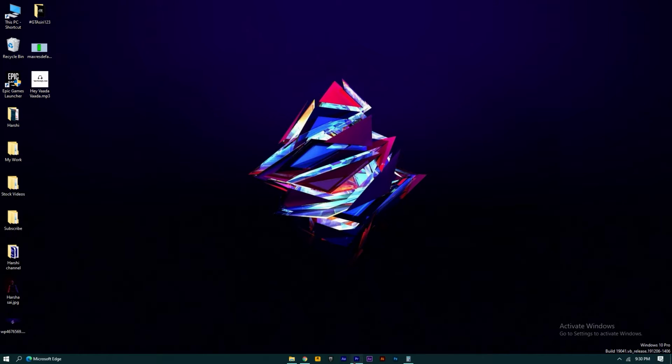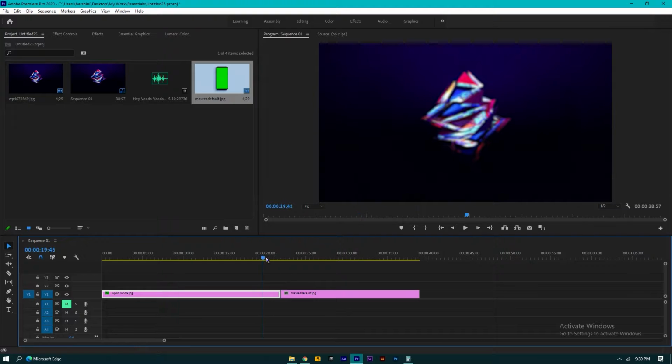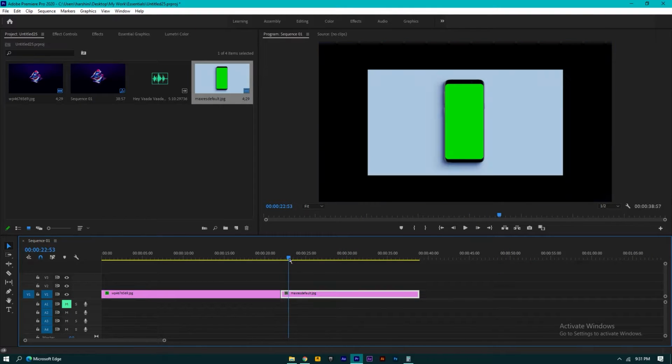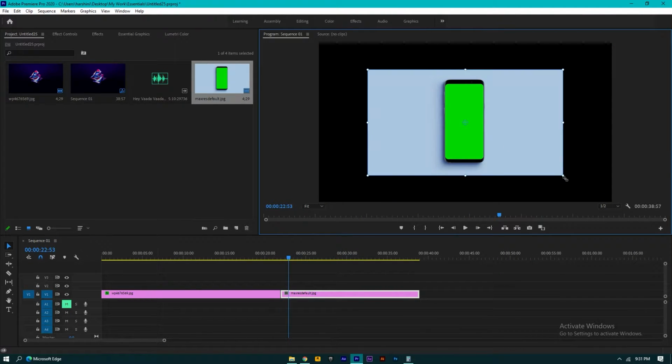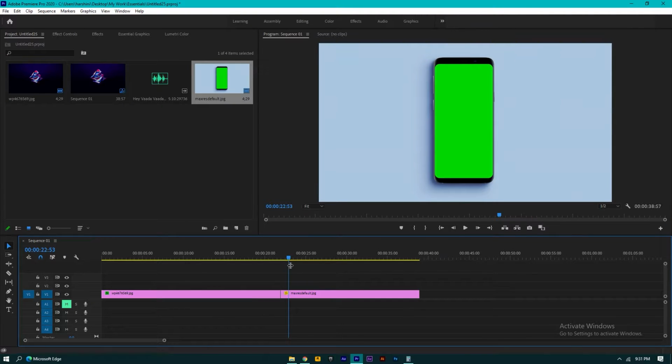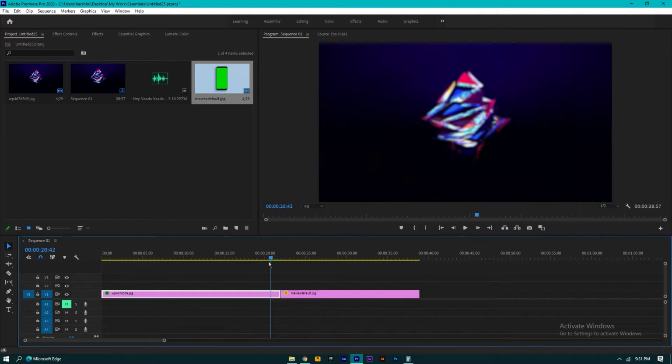So firstly, you just need to open your Premiere Pro, and here are the two clips. I just want to add a transition in between these two clips. Okay, so to add the transition, just go to the Effects panel in your window.